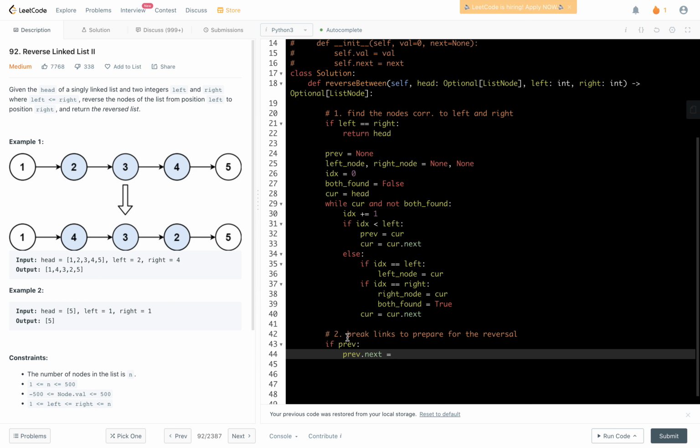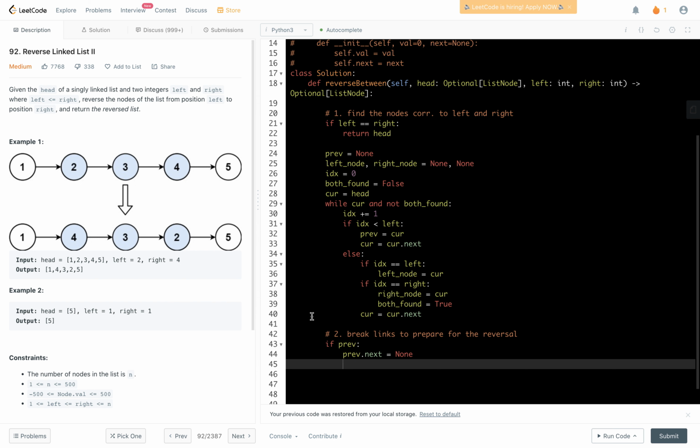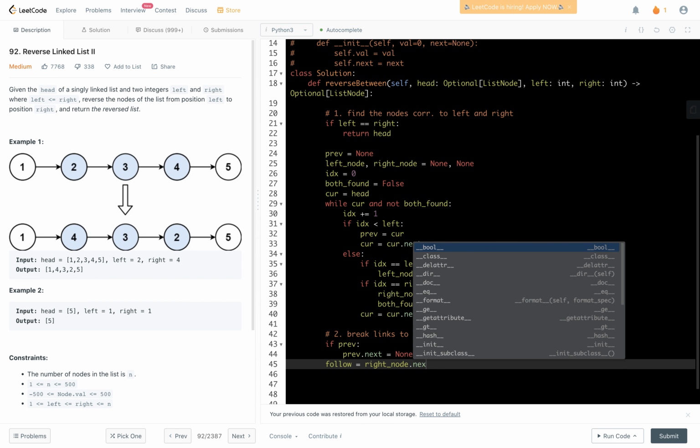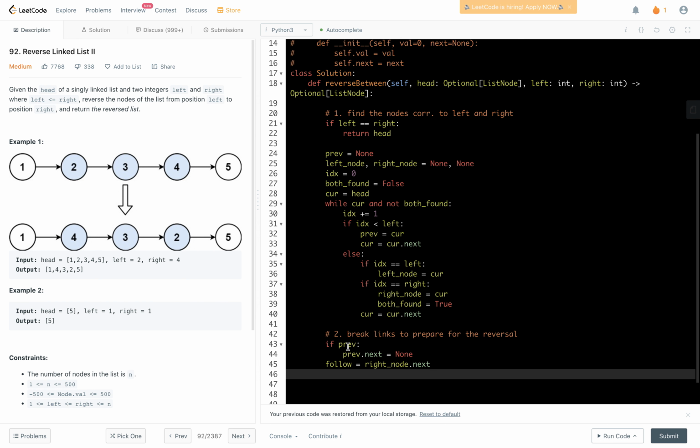Sorry, so this is null. And then we also need to break this one. This will be pointing to the right node's next. So the follow, let's introduce this one. We want to first denote that. So this is the right node's next.